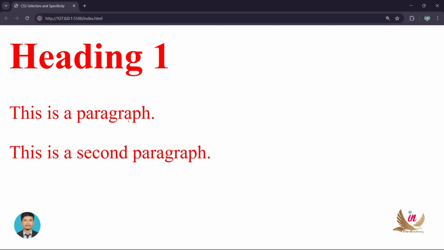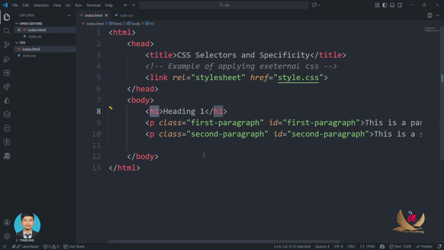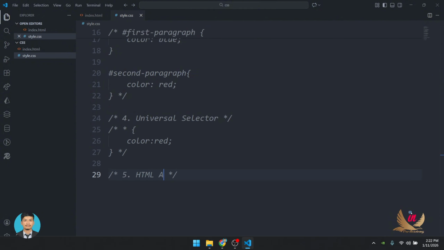So if you are using an asterisk, then that CSS style will be applied to each and every HTML element that can be found in your project. Whenever you are using the universal selector, you have to be careful that it will disturb the CSS styling of each and everything in your project. Now, after we have learned about the universal selector, we have another selector also. Our next selector will be 5.1, the HTML attribute selector.